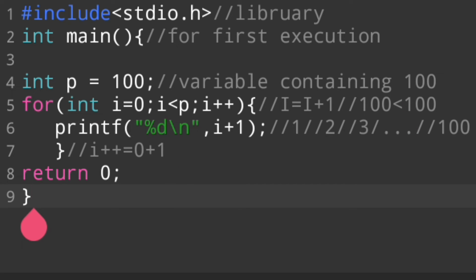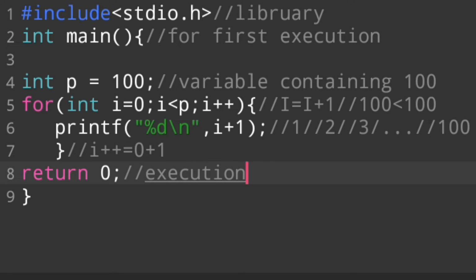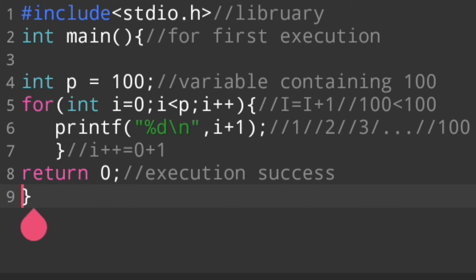So the compiler leaves this loop and goes to the next line. Then the compiler checks return 0, which means execution is successfully finished, and the compiler becomes very happy. So the compiler says my work is finished, and then the compiler goes to this closing curly bracket and understands the code is finished. So our work is also finished.